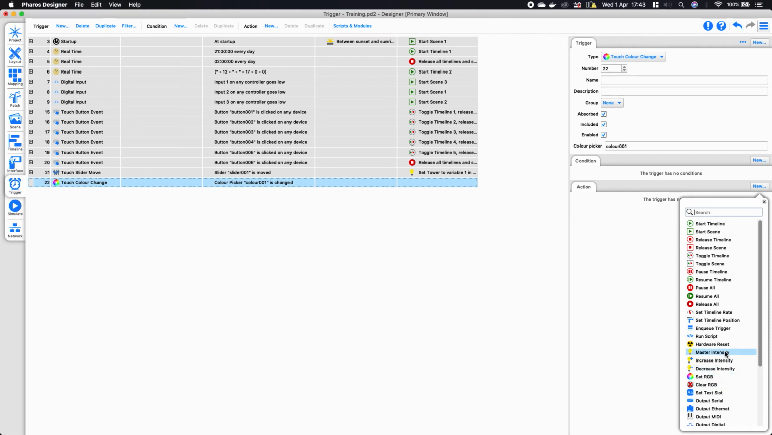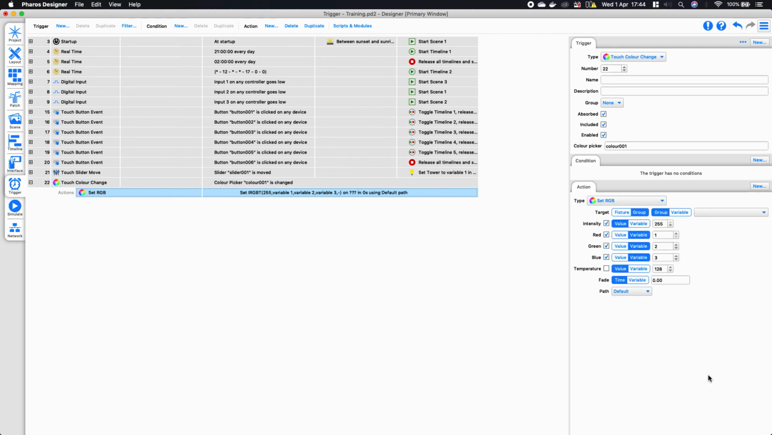And now I'm going to select the set RGB action. And that set RGB action is going to allow us to change the RGB values of a specific set of fixtures. So go ahead, select that. The first thing we'll need to do, just like before, is set up the target. Do we want to set up this action to target a specific fixture or maybe a group of fixtures? I'm going to go ahead and say that I want to target my stairs. And of course, you'll notice underneath us, we have different parameters which we can enable and disable. So the intensity and of course, RGB values.